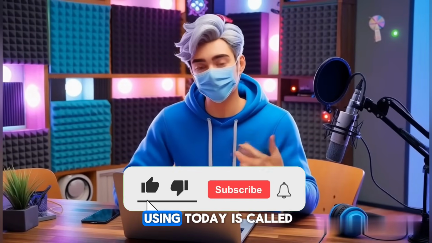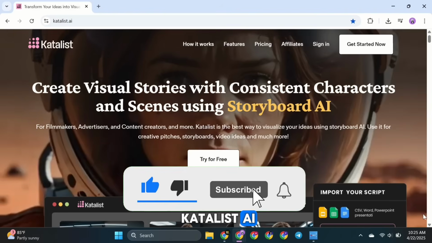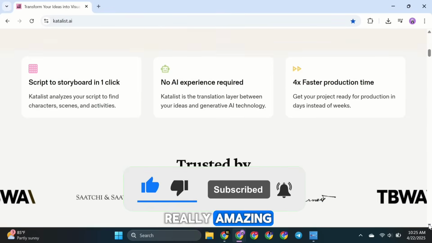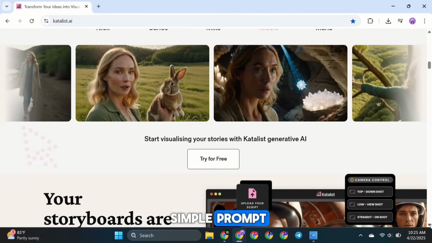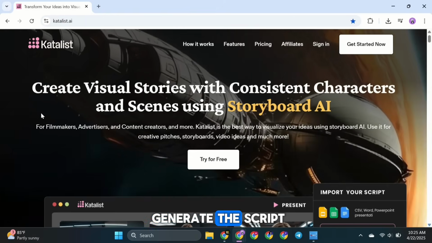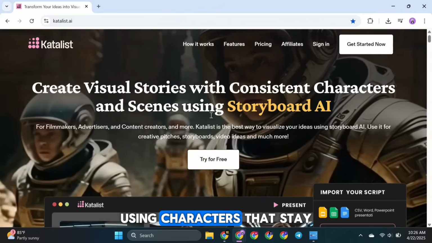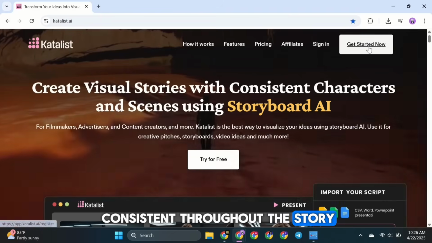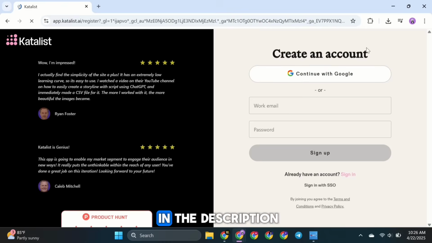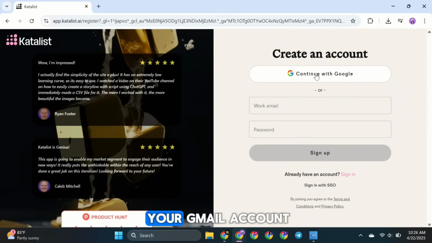The tool we'll be using today is called Katalist AI. What makes this tool really amazing is that you can give it just a simple prompt, and it will automatically generate the script, the scene images, and even the full video, using characters that stay consistent throughout the story. To get started, simply click on the link in the description and sign up using your Gmail account.